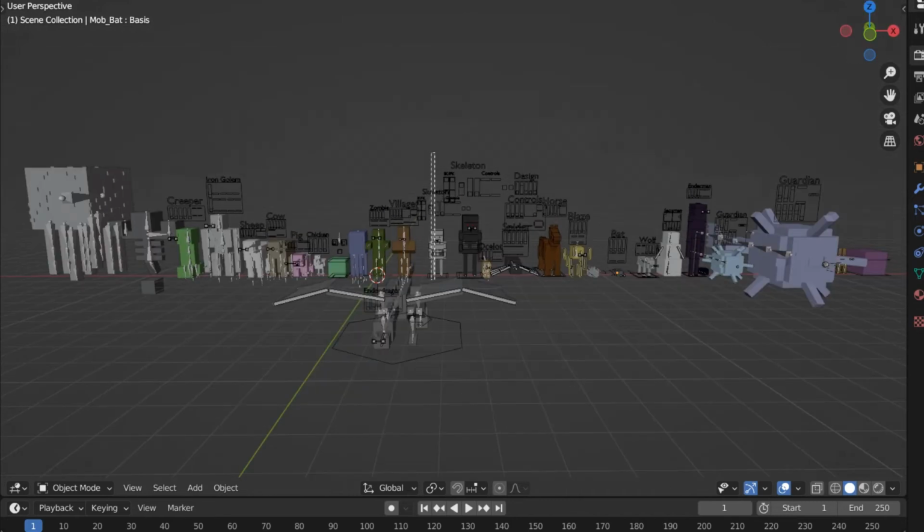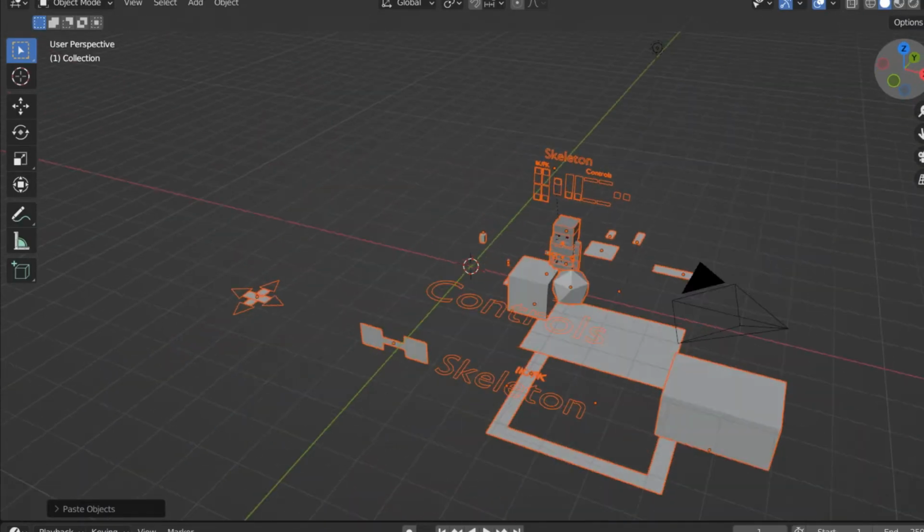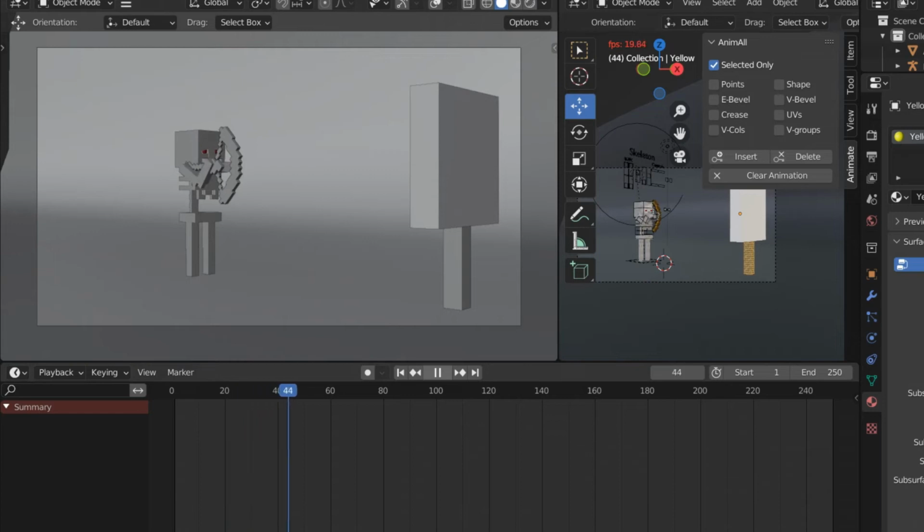I first used the skeleton. Here's my latest animation of it. It's not finished yet. I will complete it eventually.